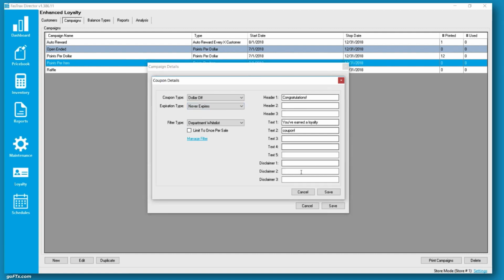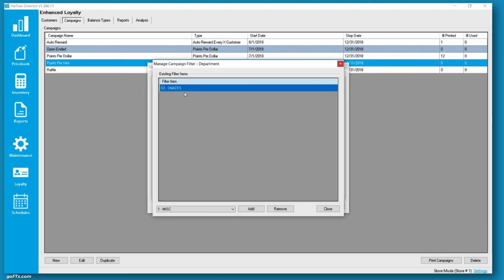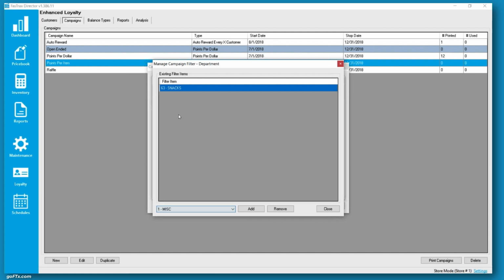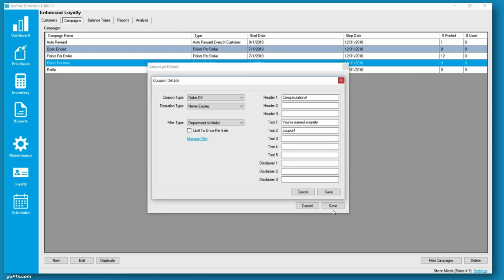I've got my coupon details here. It's $1 off. It never expires. And I've got it set for certain departments. And when I have a filter set in place, the Manage Filter hyperlink shows up. When I choose that, then I can actually pick what filters I want to place. In this case, I've got the snack department. So this coupon is only going to be good for snack department items.